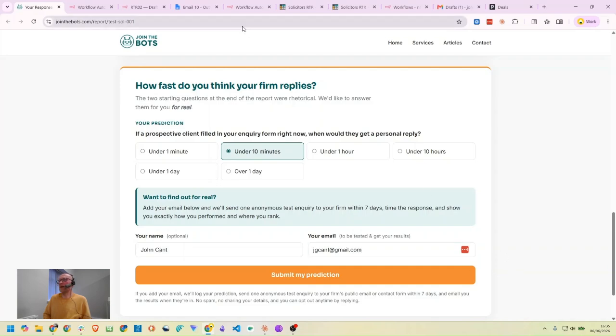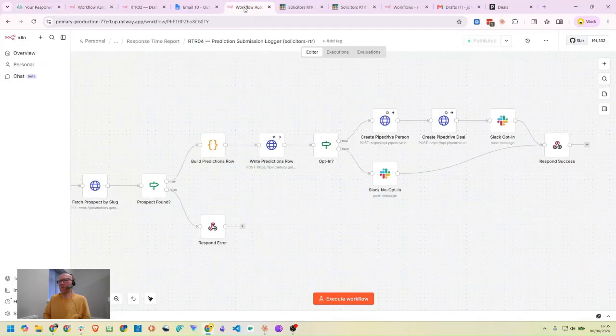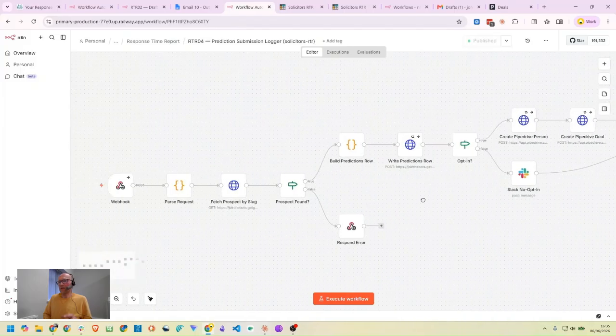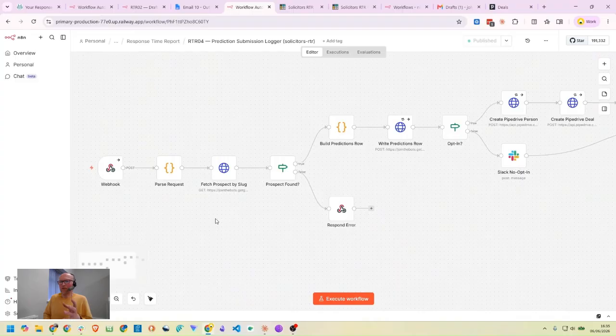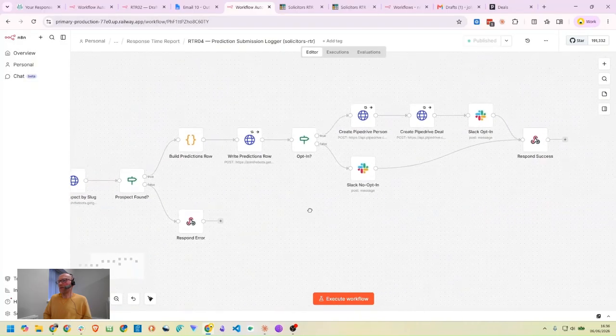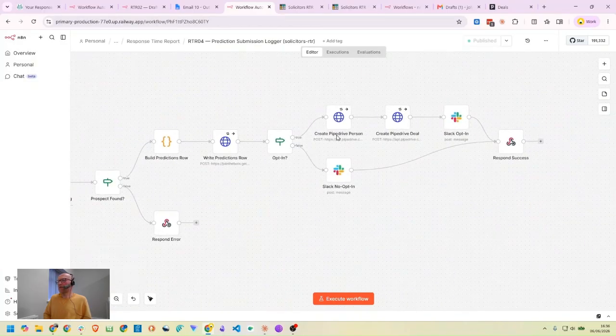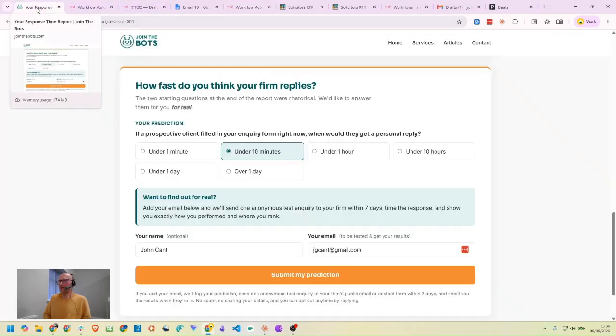But before I submit it, I'm just going to come over to another workflow, which is the engine of the response from this web form. When somebody fills in the form, it hits the webhook, and then this particular workflow gets carried out. There's a few things to mention. When the deal arrives, we add that to our Pipedrive CRM system. The new person automatically gets added to that. Okay, I'm going to submit the prediction now.